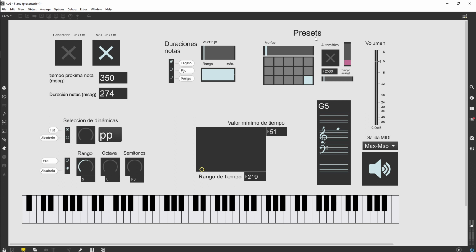And the other thing is that I've added an automation button that changes the presets in a fixed time. And that's really nice. It creates a lot of different textures. And here I can start working on an algorithmic generator that starts to create some interesting music. Again, I need to put some melodies or a chord generator or something like that, but it's a next step.